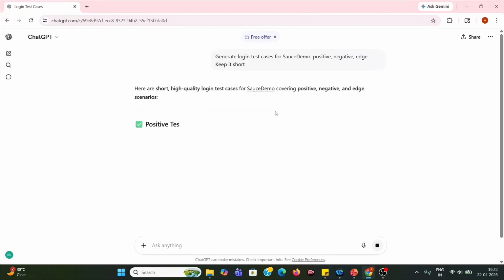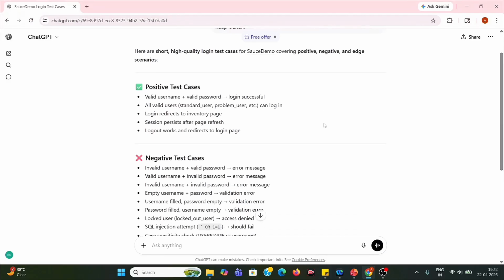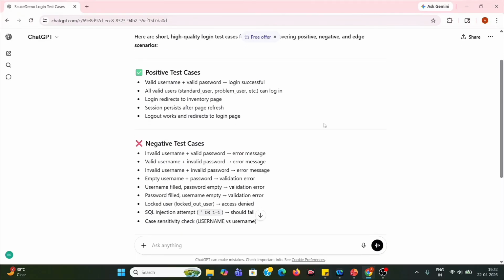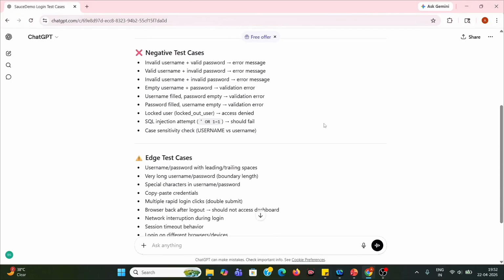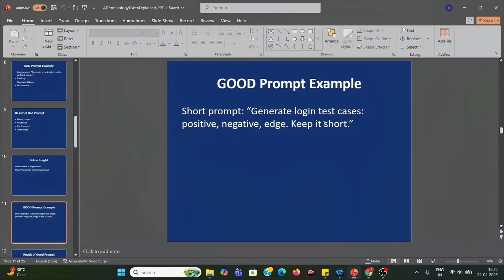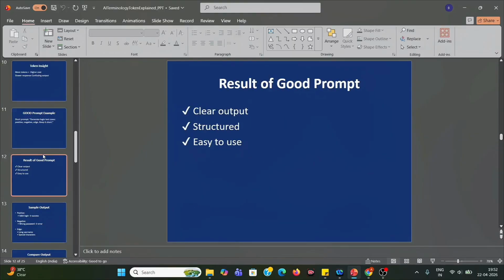Fewer tokens, clear instruction, structured output, and the result is in front of you. That is cleaner, more structured, and more usable test cases. You can see here positive test cases. The next section is negative test cases, then edge test cases, and that's it. So team, the real output is clear, structured, and easy to use.